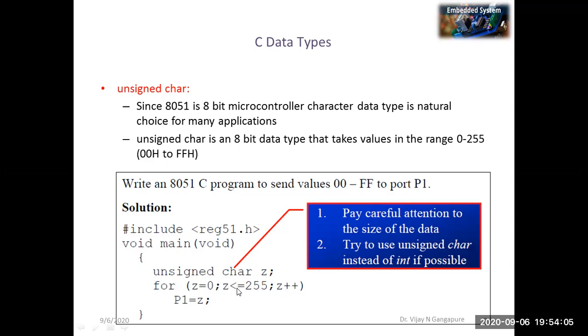Again this expression 2 will be evaluated. If again it returns true, again this statement will get executed. So Z, now it is having value 1, still it is less than or equal to 255, means it will return true. Again this P1 is equal to Z statement will be executed. Now port 1 will get assigned the value in Z, that is 1. In this way, at port 1, the values in the Z variable will get outputted.